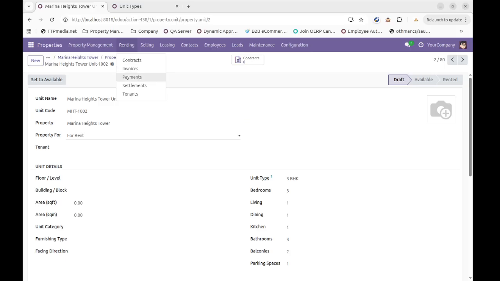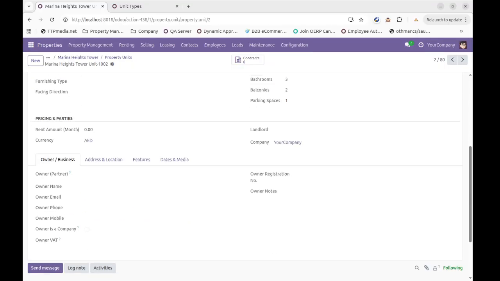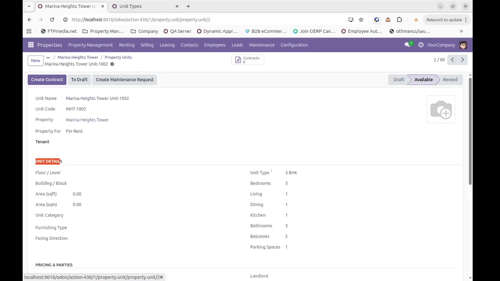Then you can set the unit as available, and when you set it available, the create contract, create contract to draft and create maintenance request options will appear. So you can create a contract for the tenant, and also you can create a maintenance request for the unit. We'll show you this later in the maintenance module. This is the basic information about the unit: details, pricing, business owner, addresses, features, media and dates. You can also add the unit image, the unit picture here.